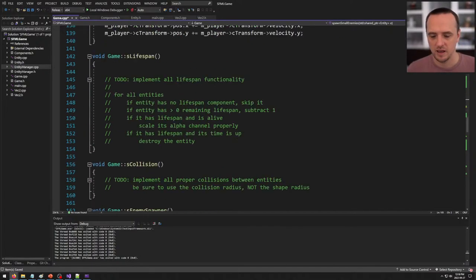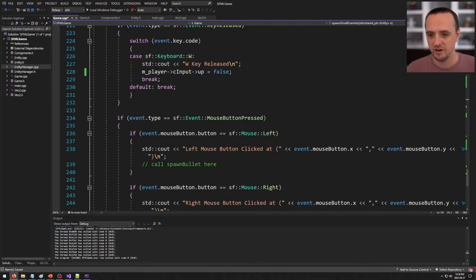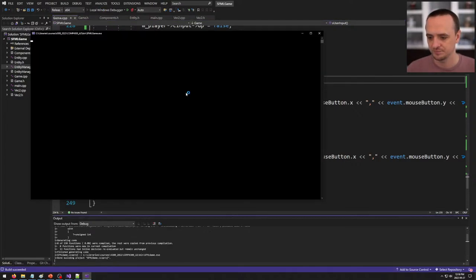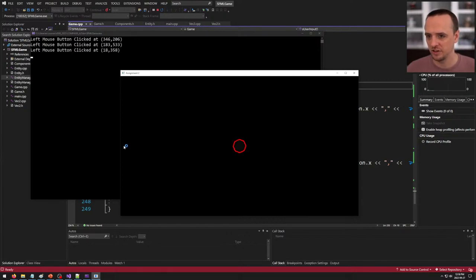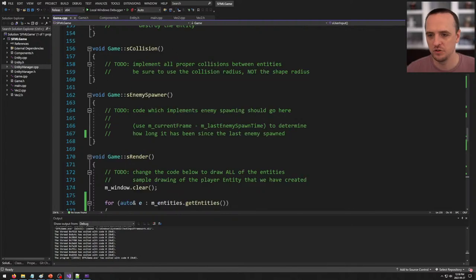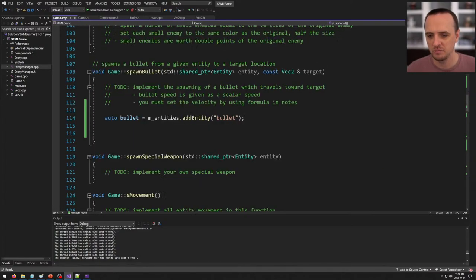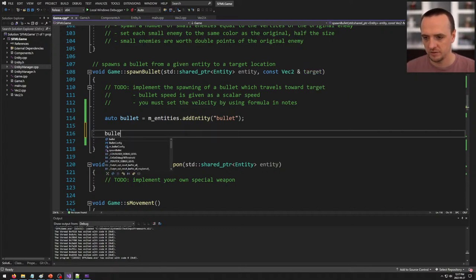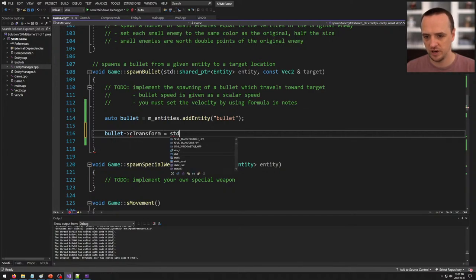All right, so down here in the user input system, now we have mouse buttons being pressed. Okay, so the second part of user input, the first part was the keyboard, the second part was the mouse. So if I run this game now and I click, I see where the mouse position is. See that? So let's do it so that I'm going to spawn a bullet at the mouse position. Let's just do that, and then you can do the rest for your actual assignment. So when I click, where is my spawn bullet? Okay, so auto bullet, it's the target that's going to be passed in. That is going to be the actual location of the mouse click. So bullet, let's add a CTransform equals std::make_shared CTransform.